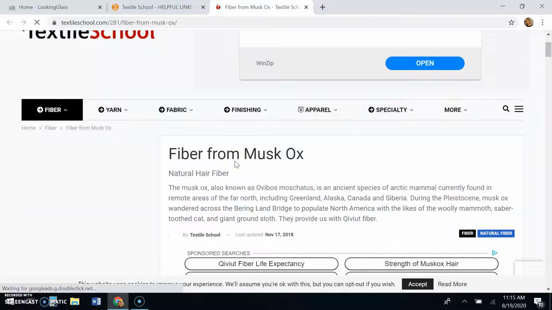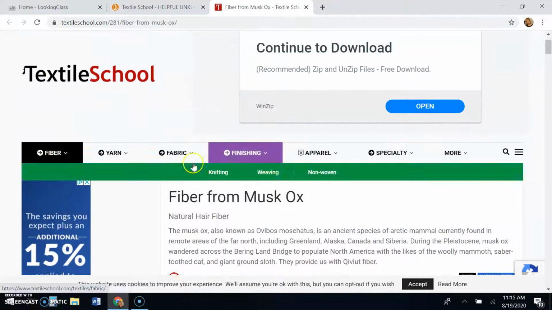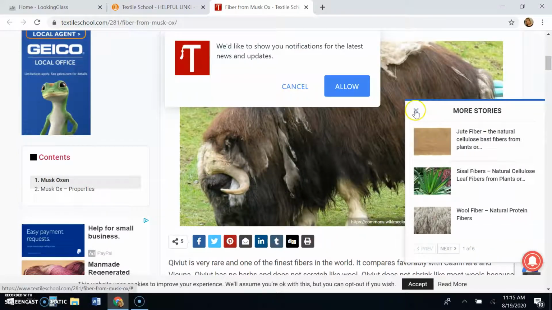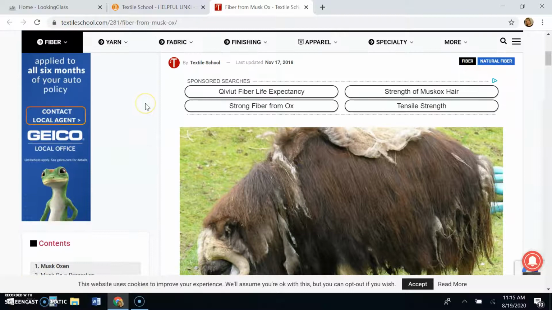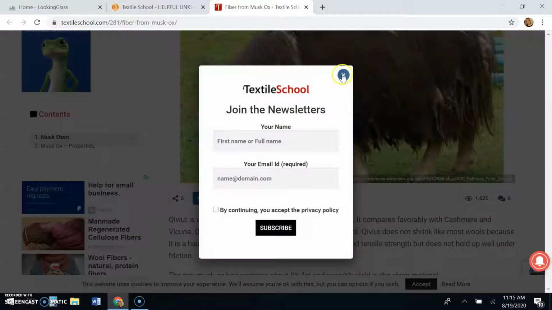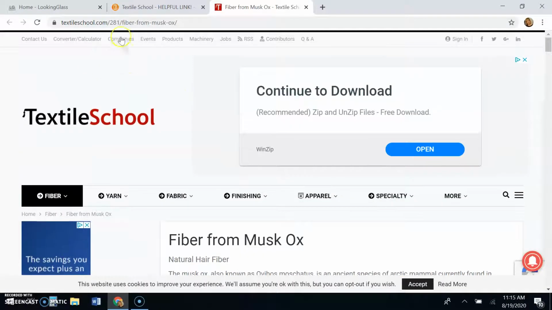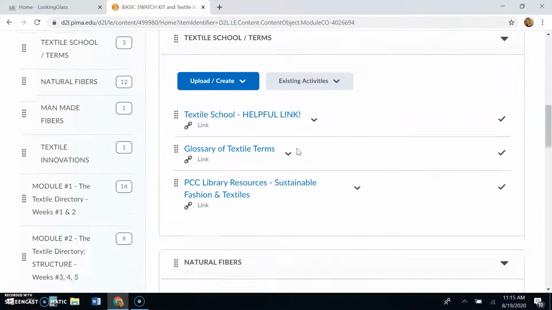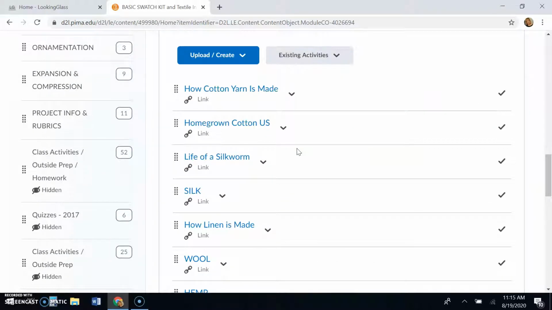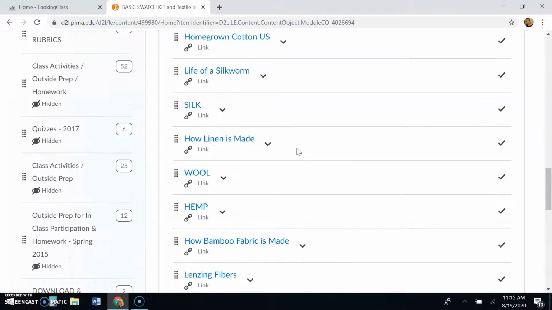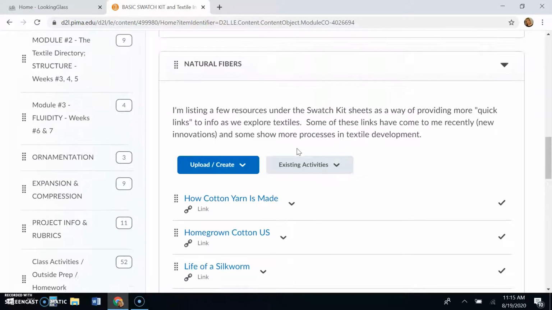If you want to know about a particular fiber, here's something called Textile School, and we'll be looking at this. There's a picture of the critter, and that's what a musk ox looks like. So we'll be looking at all of this. Sorry for all these pop-ups as we get into the semester. I also have videos that we'll be watching on different processes: how cotton is made, life of a silkworm, how linen is made, all that good stuff.